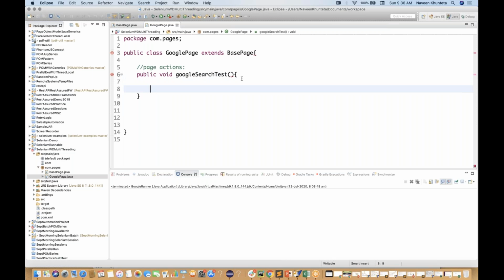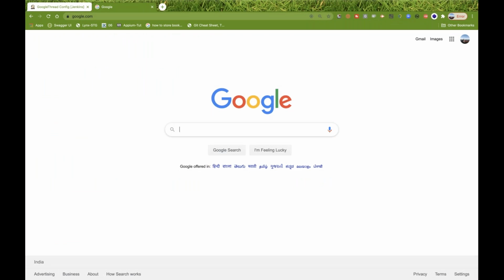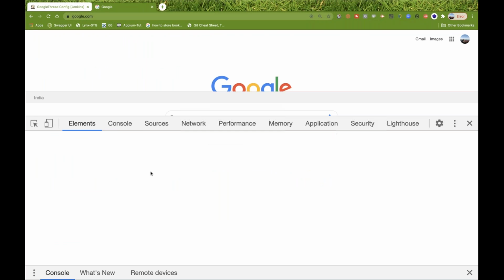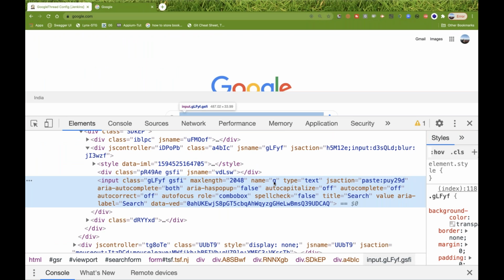I'm not using any annotation, nothing. Perfect. Now I'll go to Google, and then you right click on it and go to inspect. I'm going to search something over here. So this is name equal to q.